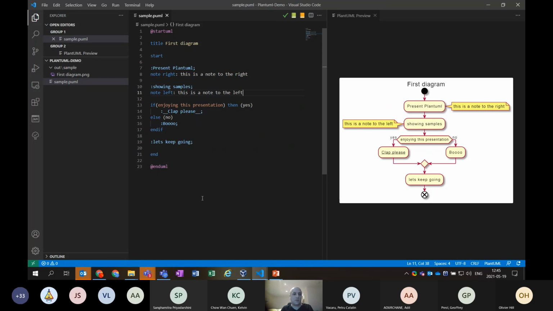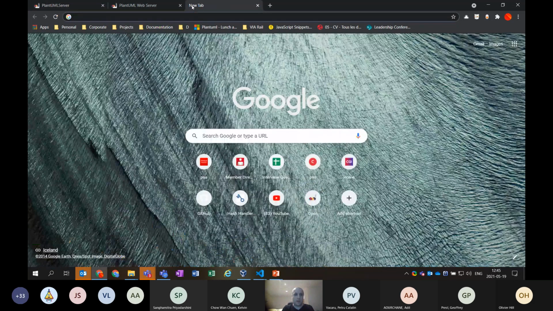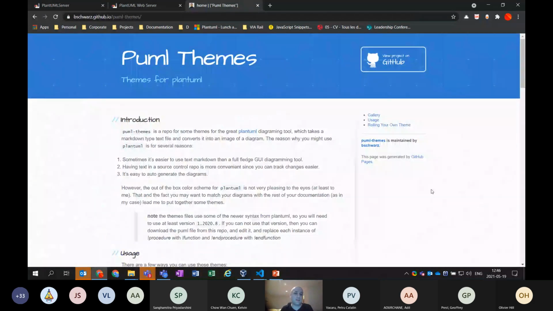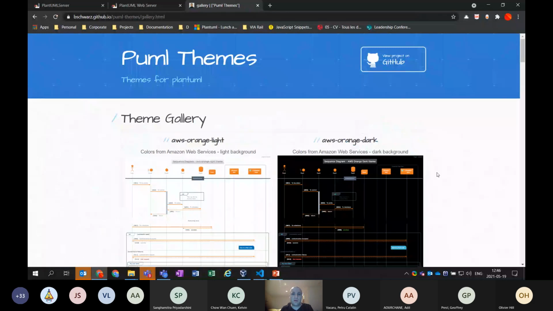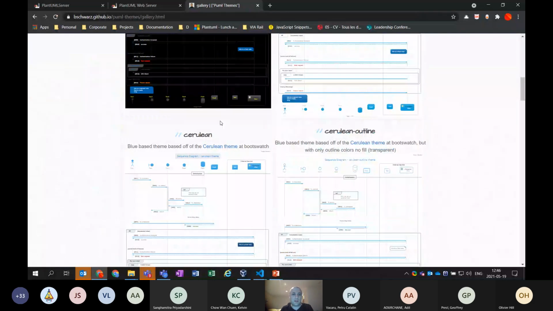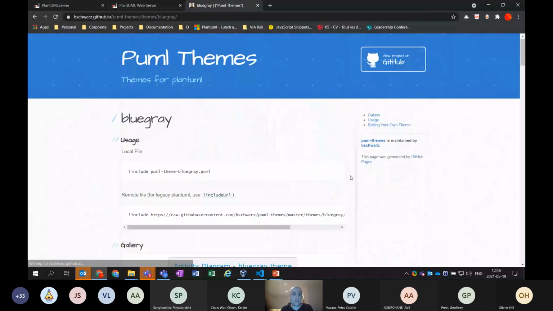One thing that I like to show is to use themes. Okay, so if I do PlantUML themes gallery, usually that's the keyword that I search, and you'll see the first one here is called PML themes. It's a very nice site. So I can go to gallery. Let's do, whatever, which one, blue gray. Okay, so let's say I want to do blue gray.